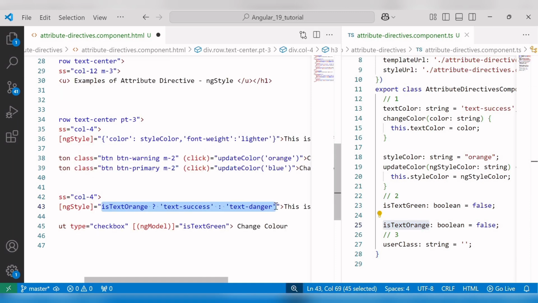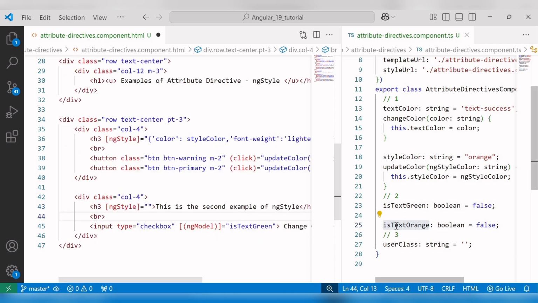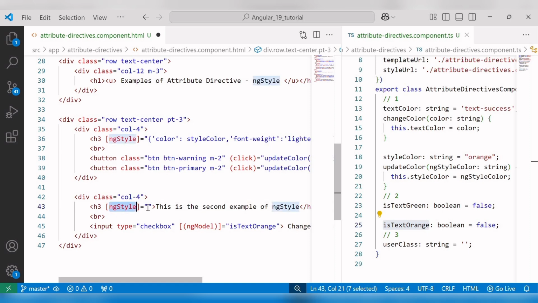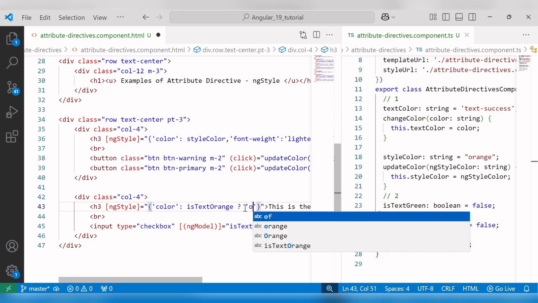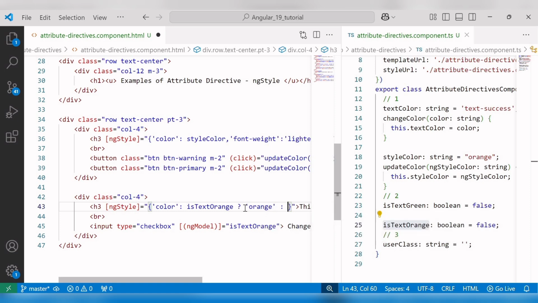And here let me delete this condition. Let me change this to ngStyle. Instead of isTextGreen, here I'll write isTextOrange. And now, since this is the ngStyle directive, I'll wrap the color property inside curly braces. So here I'll use color and I'll use isTextOrange variable for the value of this color CSS property. Now we can add condition. If this isTextOrange is true, then I wish to apply color orange. Otherwise, I wish to apply blue.